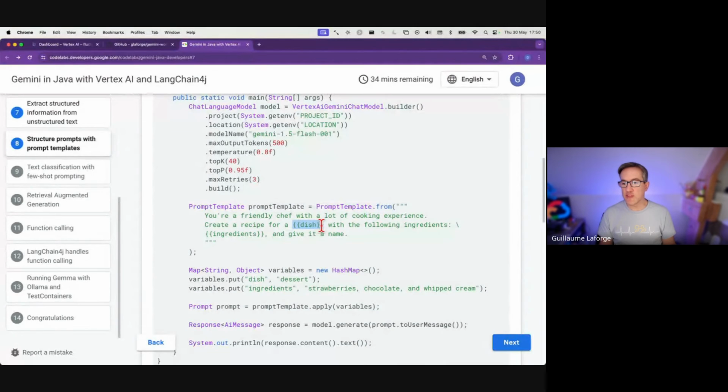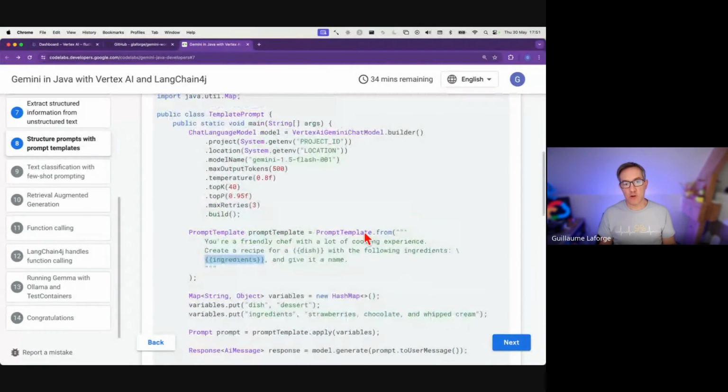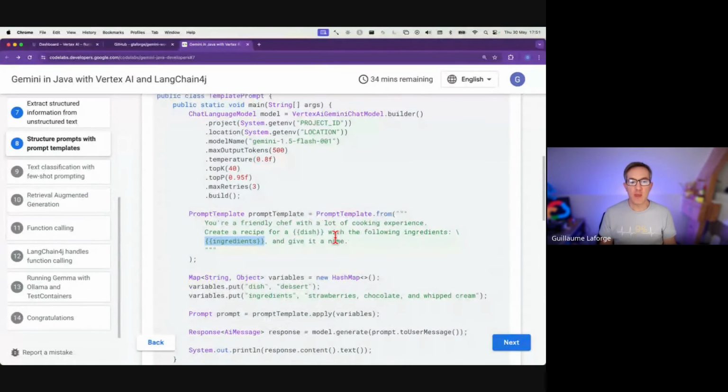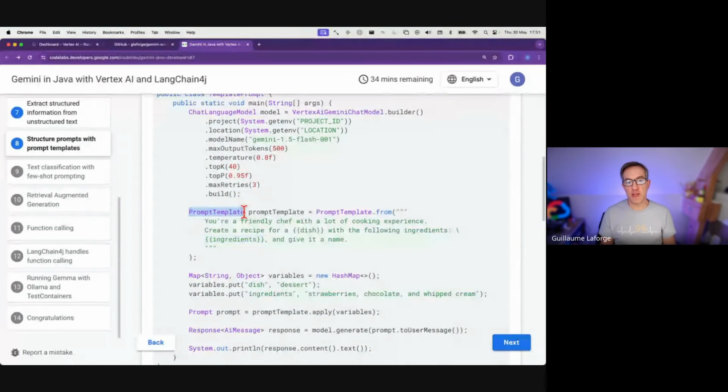And here, look at this notation. That's the dish we want to create, and we have some ingredients, and also give a name to that recipe. So instead of just passing text or pictures and text, you can pass some kind of structured text. That's what prompt templates are. They're reusable prompts, basically, where you can fill in the blanks.